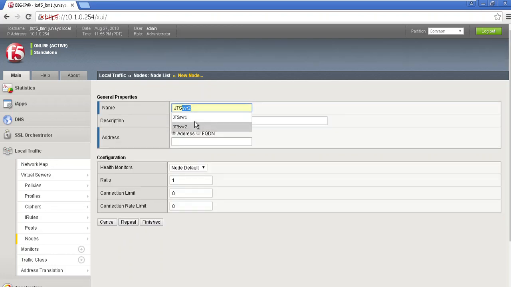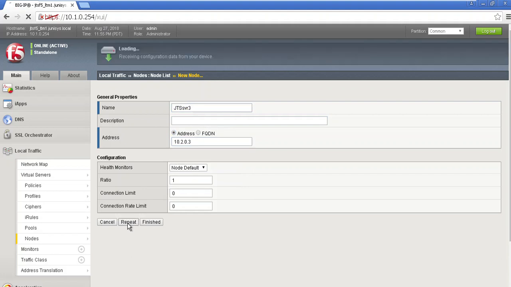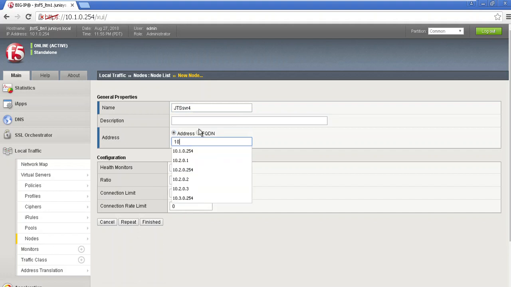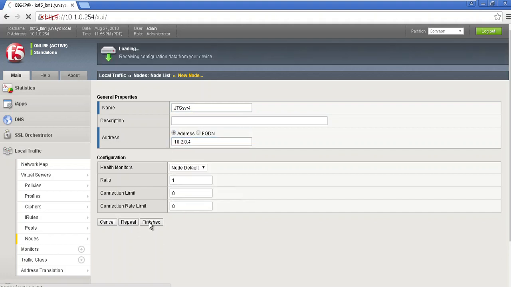So JTS server 3, 10.2.0.3, and then once again repeat. So one more server needs to be added, JTS server 4. The IP address is 10.2.0.4. So I'm done with adding the nodes.